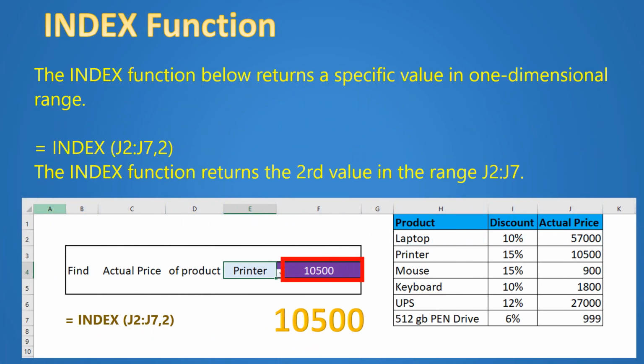Now let us understand the INDEX function. The INDEX function below returns a specific value in a one-dimensional range. So the formula would be equals INDEX, bracket open, J2 to J7, comma, 2 and then close the bracket. So this function returns the second value in the range J2 to J7.